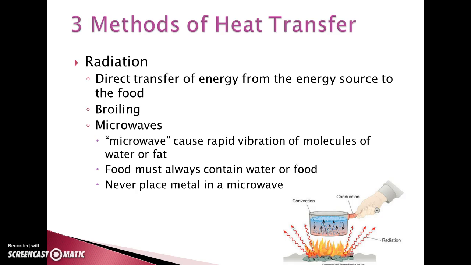The third method is radiation. And radiation is a direct transfer of energy from the energy source to the food. This could be like broiling. If you've ever had your oven on the broiling setting, nothing's actually touching those coils, but it cooks it, and actually cooks it very, very quickly. Another one is if you're ever grilling something, the flames underneath there sometimes will grill. You can also get some conduction from the grill grate itself, but you also get the radiation coming up from there.